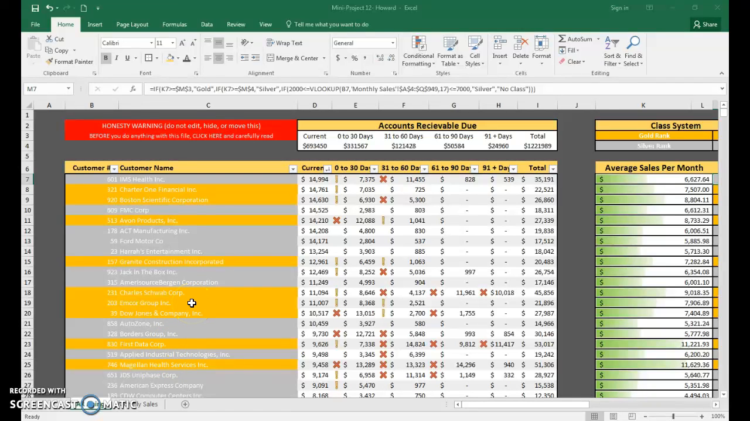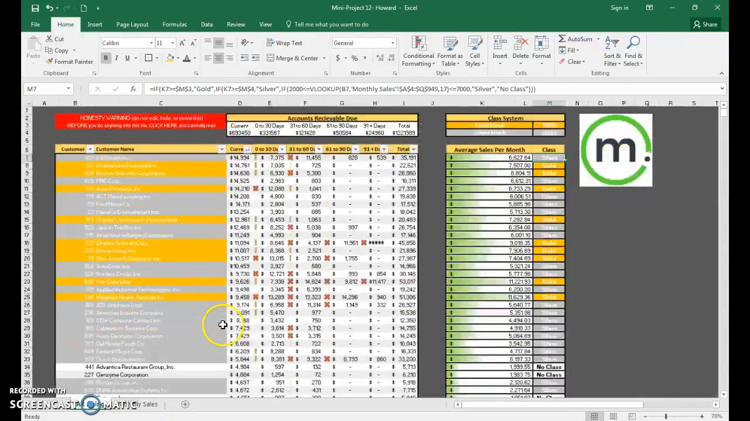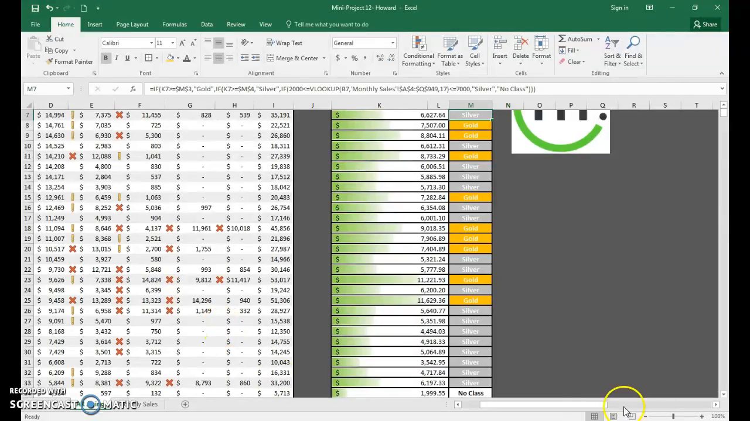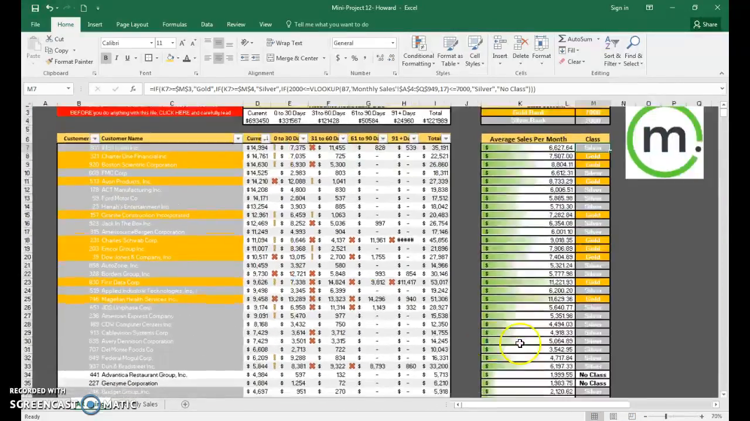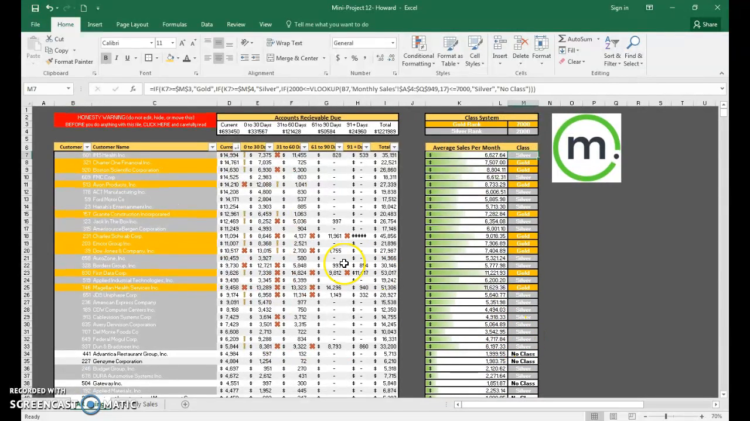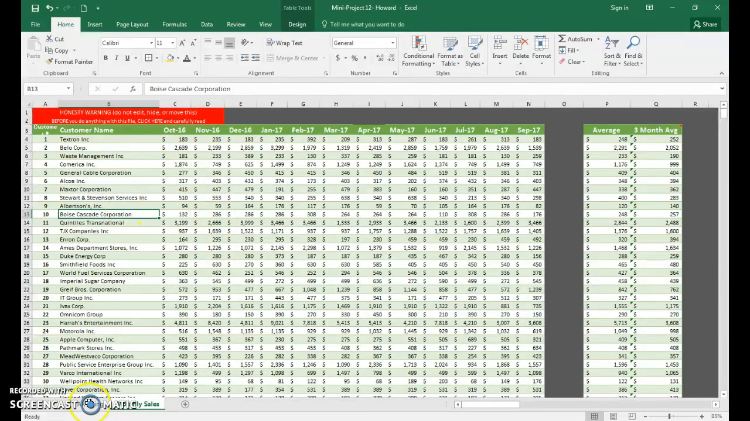Alright, so this is my finished project here. As you can see, there's a lot going on. I zoomed out and it looks all weird now. Whatever. Okay, that looks good for now. So this is kind of what my finished project looks like. I have a lot of information.